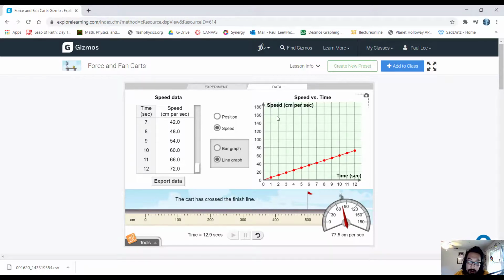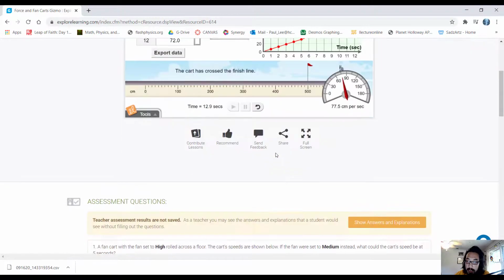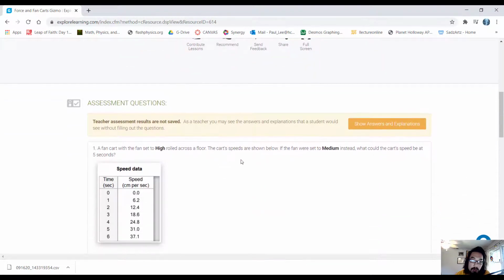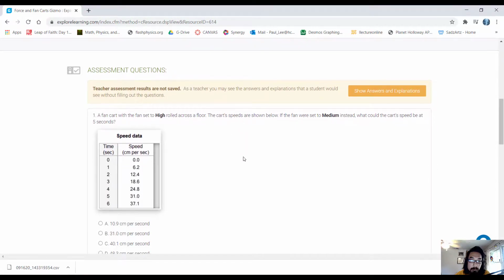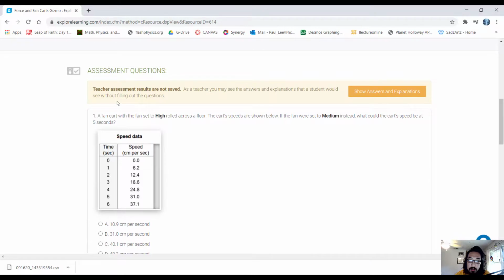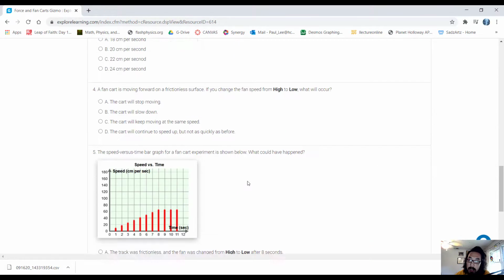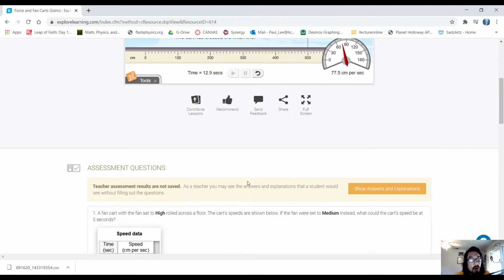Now, after you complete your data and you graph it, all that, you'll notice that here at the bottom we have the assessment questions. So answer this, and if you answer it, I get to see how well you do.